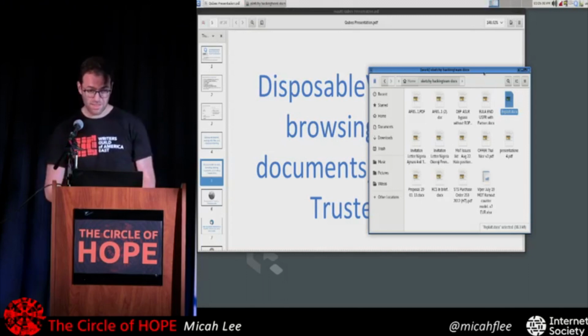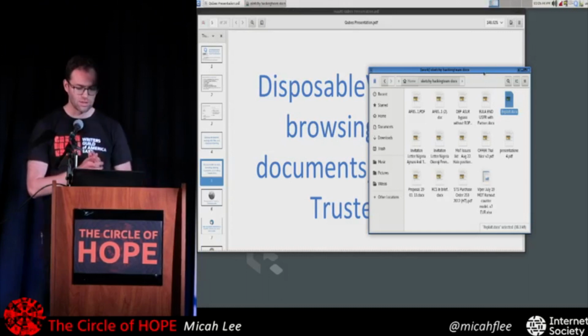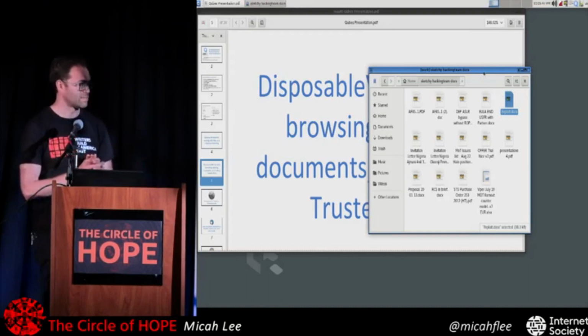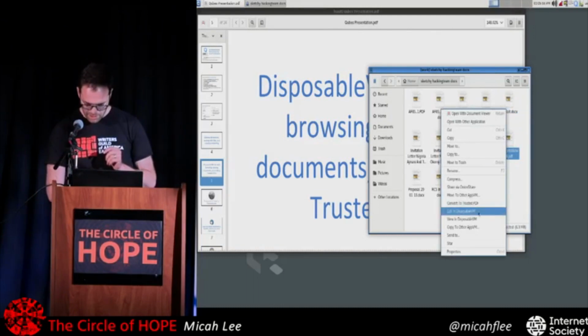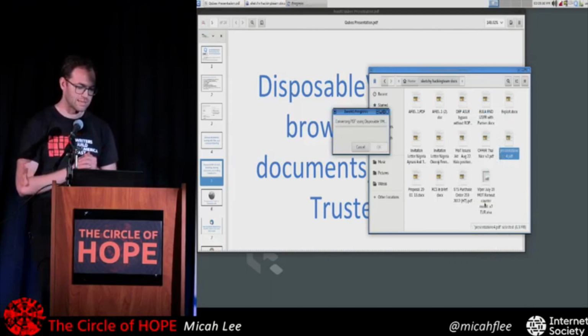So another really cool thing that Qubes supports is something called trusted PDFs. It only works with PDFs at the moment. There's not a similar thing for Office documents. But here's a PDF. So let's go ahead and right-click and convert to trusted PDF. So what this is doing is, let's say I have this PDF and I don't trust it.